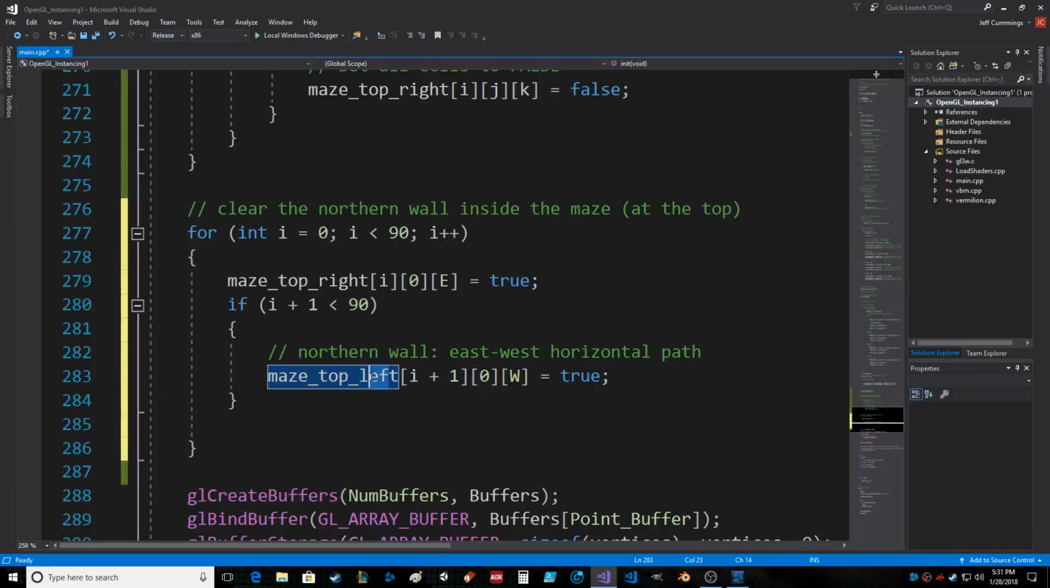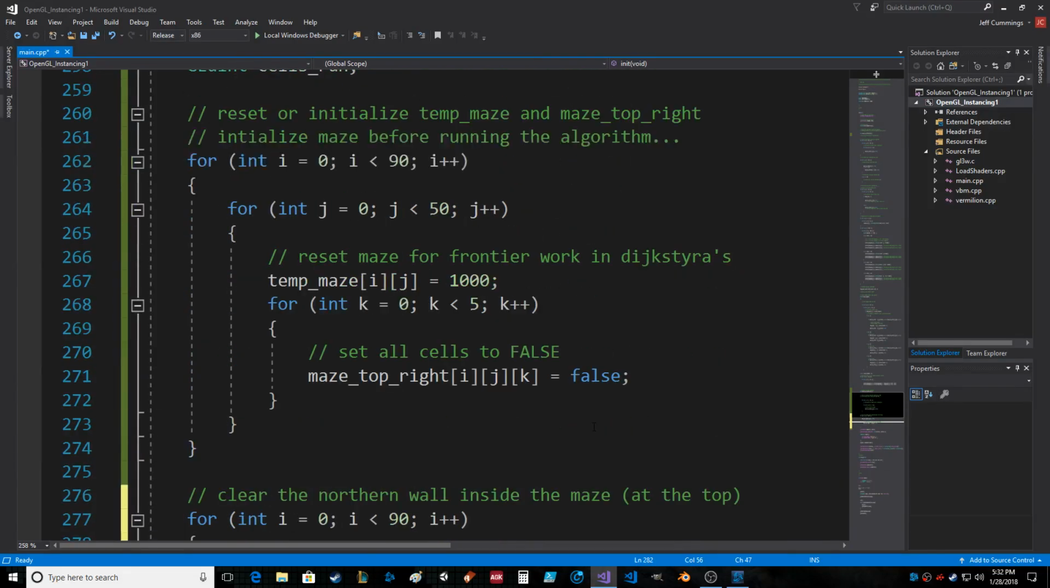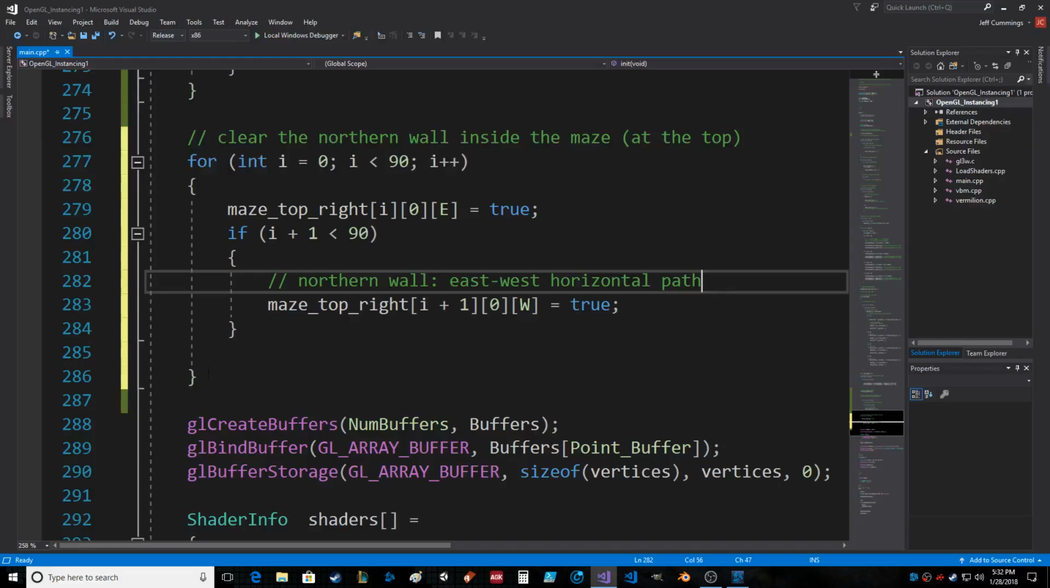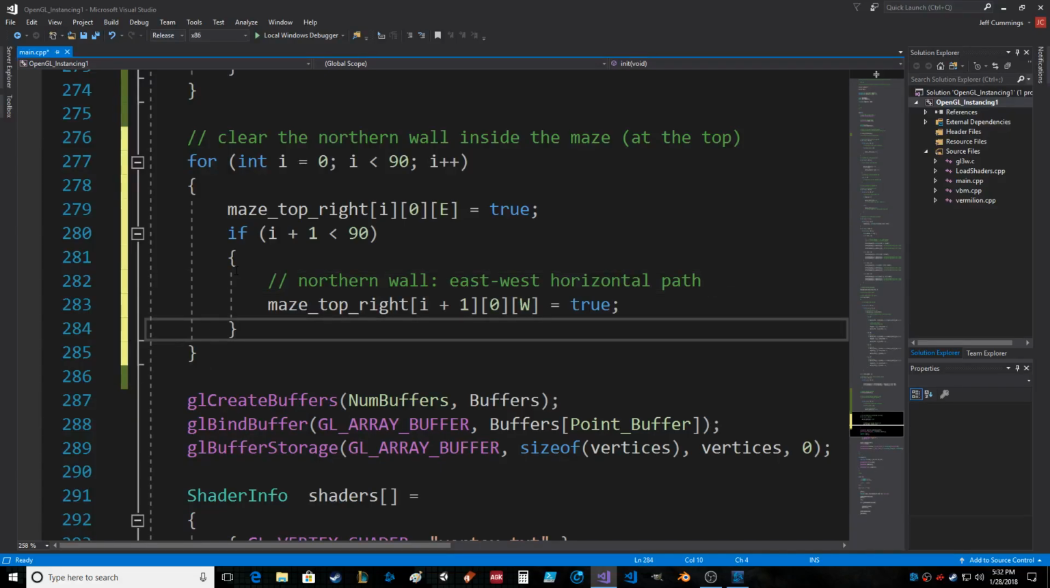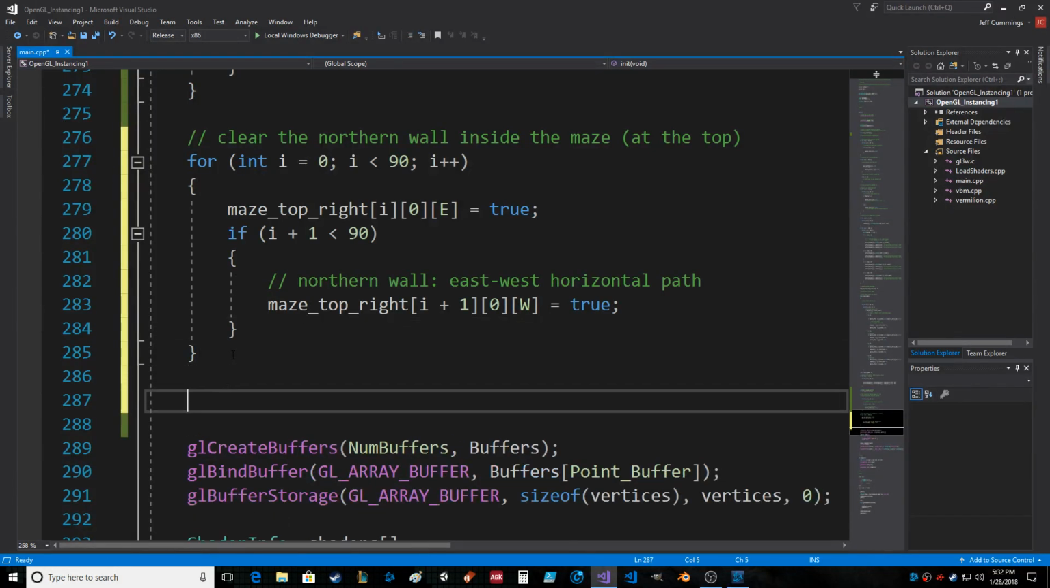Okay, maze top right. At least I know that's going to be different. Oops, not just there. Okay, so does that work? And if I plus 1 is less than 90, great. So the entire wall is free. There's no movement on the northern wall, so we don't actually need to compute that. So that's great. East-west horizontal path. Perfect. So far so good. So now we just do the rest of the Sidewinder.